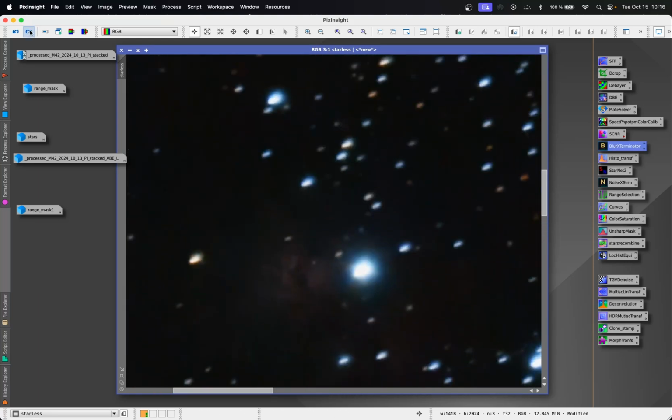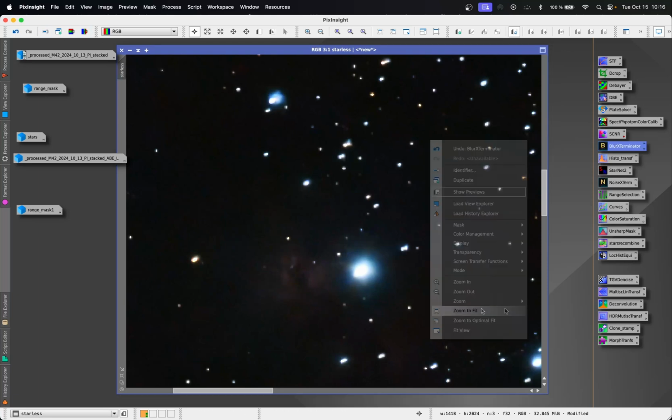This is before BlurXTerminator, after. Before, after. You also can see more details here, and I think that's just amazing.